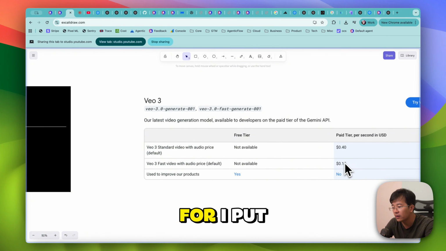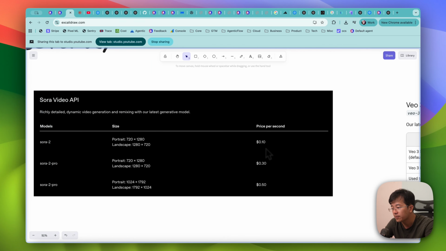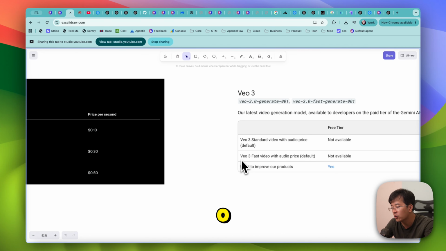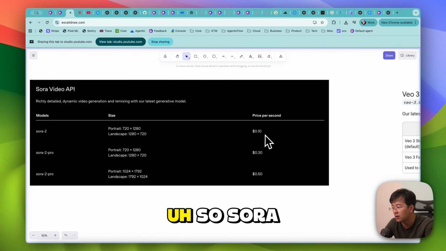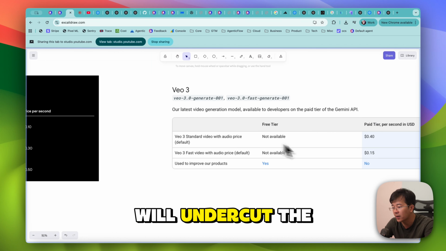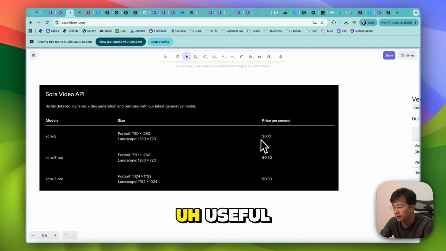And I put in the comparison with Veo 3. So for Veo 3 Fast, it was like 0.15 per second of video, and for Veo 3 normal, it's going to be 0.4. So technically, you can benchmark Sora 2 against Veo 3 Fast if that is something useful for you. Because I think OpenAI is doing this pricing to undercut Veo 3. So if it's under 0.1 per second, I think Sora 2 is useful.